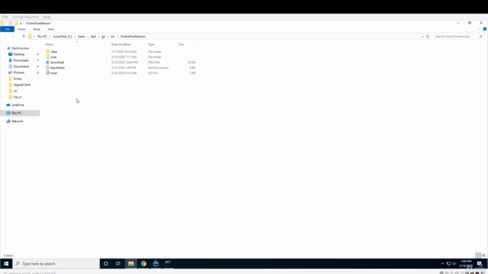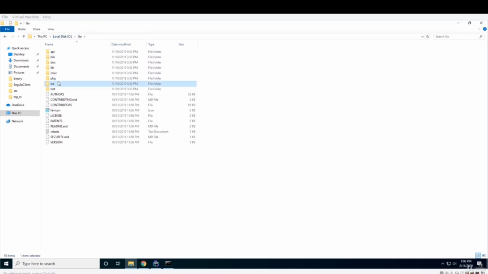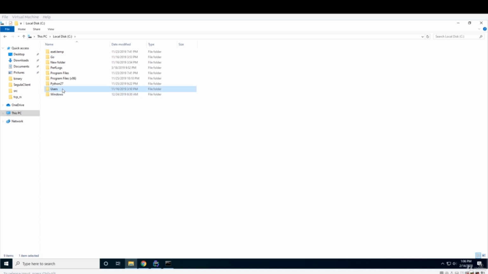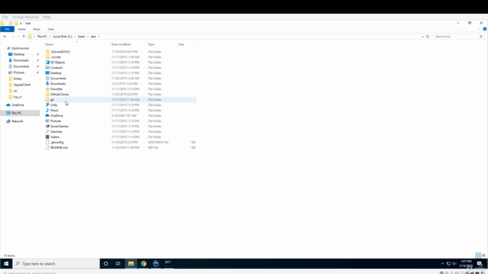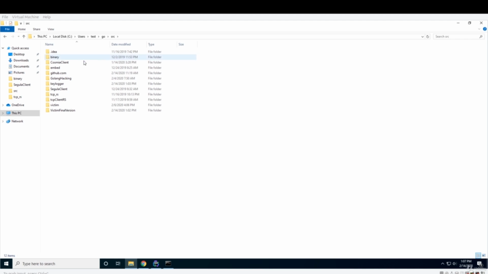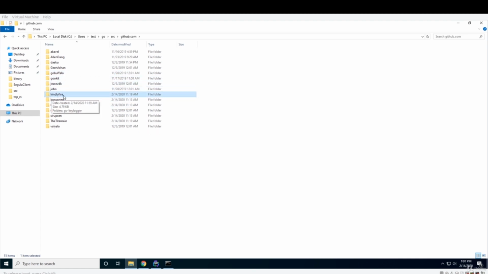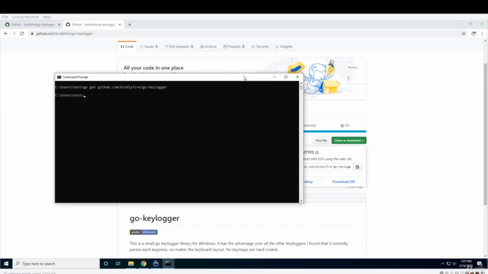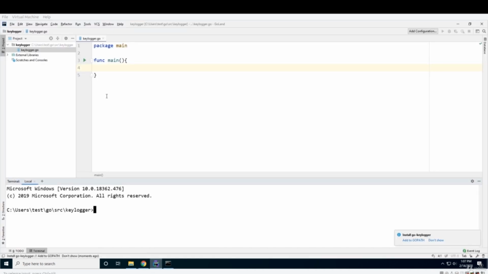And now if you go to C, go, and then source, I think, no, not here, sorry. If you go to users, test, and then go to the go source folder where your go path is, and then if you go to github.com, you will note that there is this one folder which is called Kindlefire, and then it has Go keylogger in it. So it has installed this keylogger, and once you install it, you create a new project.